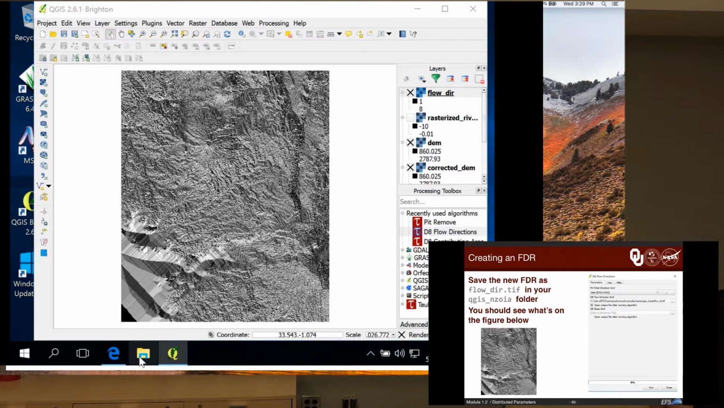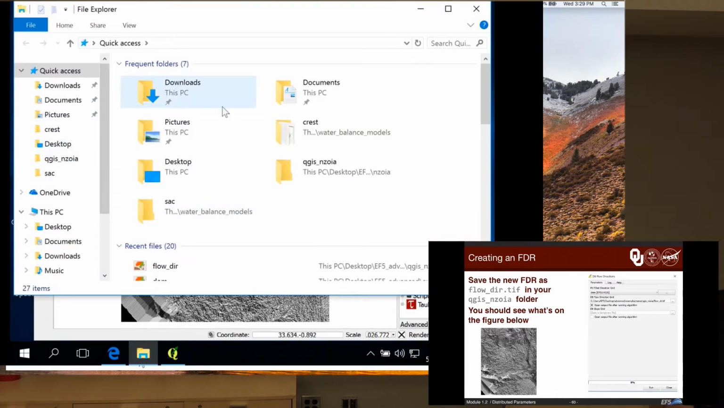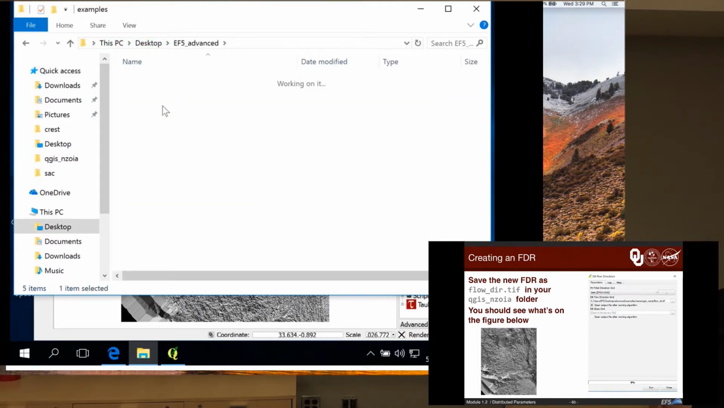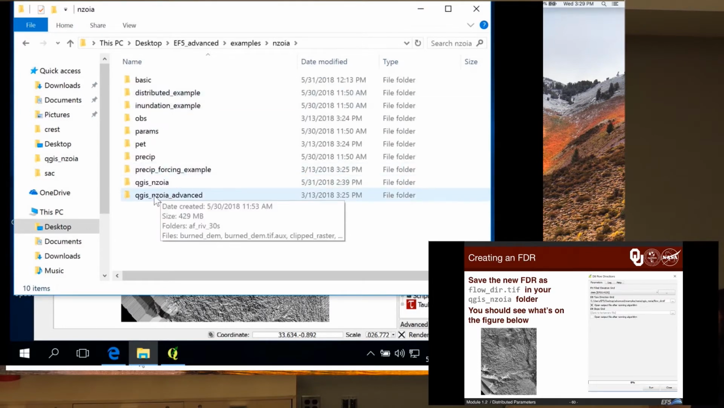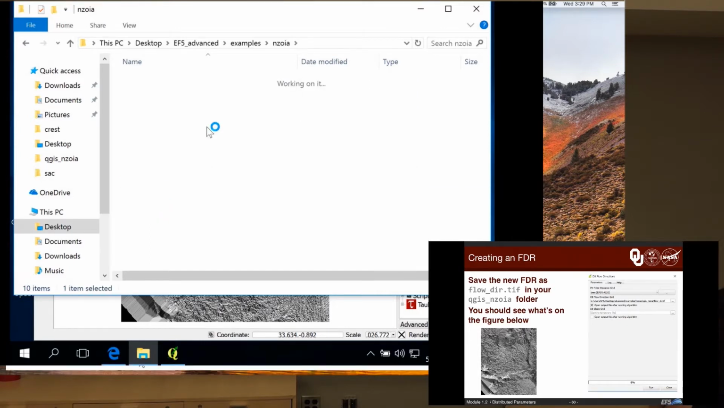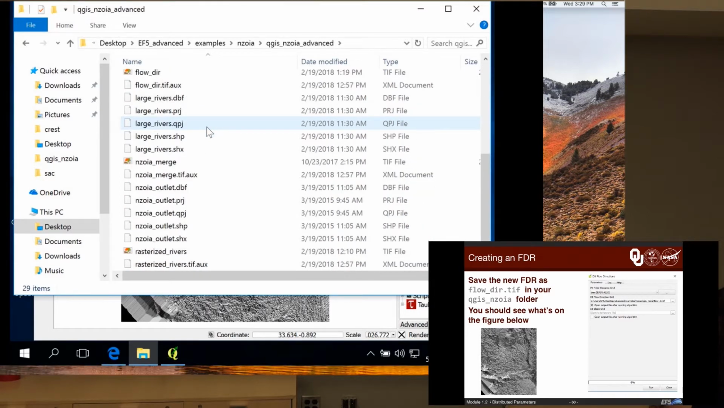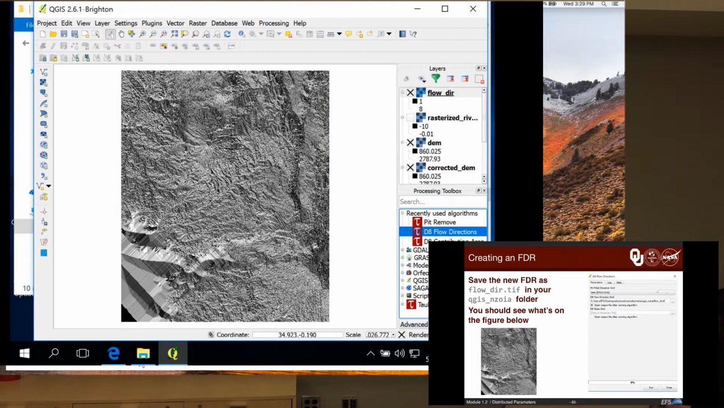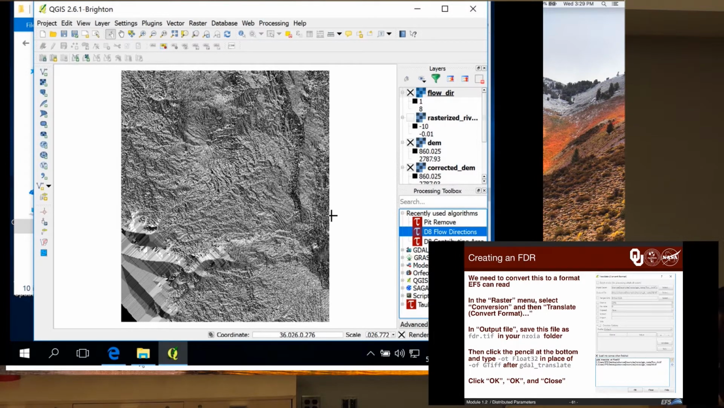If you go into your EF5 Advanced folder, so it's on my desktop, EF5 Advanced, into your examples, Nozoya, we've created a QGIS_Nozoya_advanced folder for you. It has all the files that we're creating with this presentation, just in case your QGIS doesn't have the capacity to do it. So we're going to go ahead and move on, just in case you do want to follow along to create high-resolution DEM derivatives. From here, we have our flow direction, and this is what it should look like.